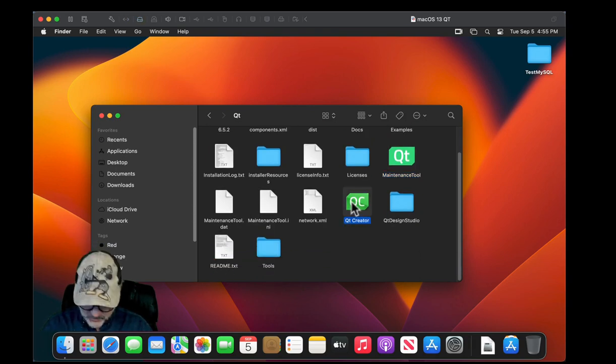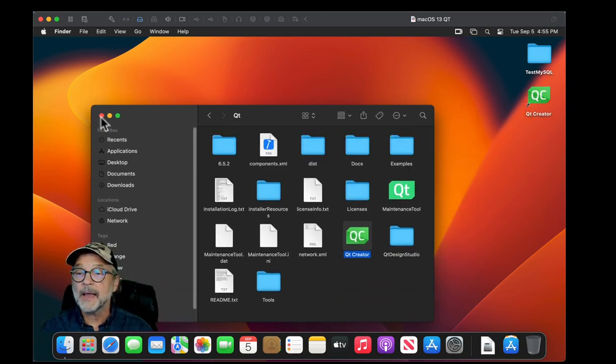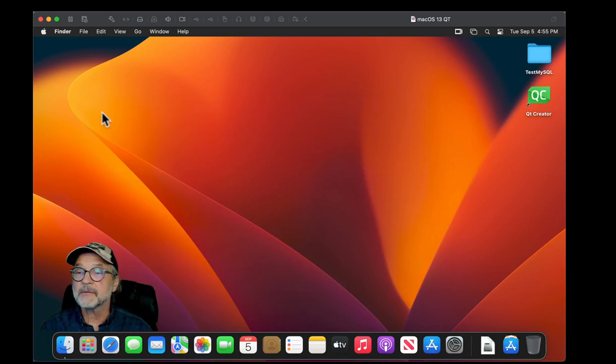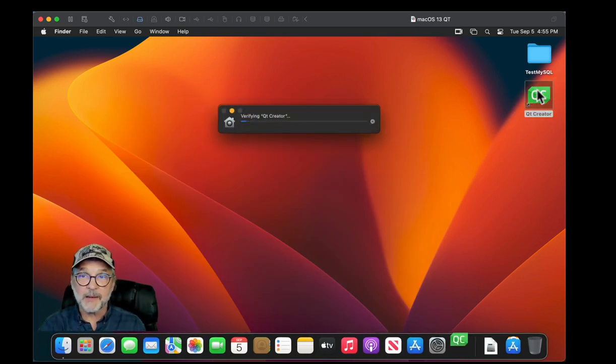What I'm going to do is drag this to my desktop, and I'm going to hold the Command-Alt button on my Mac. And now when I close this, and I open up the QT creator link, I could also copy that in my applications folder. So you could bring up Finder, click on applications, and drag that into there. And it's going to go in there and it's going to verify it.